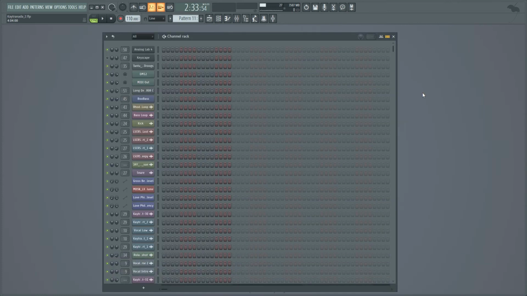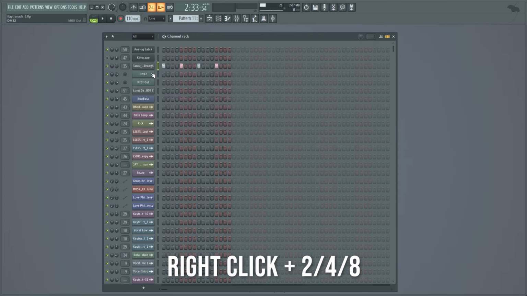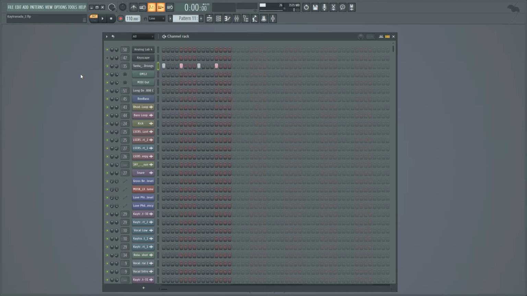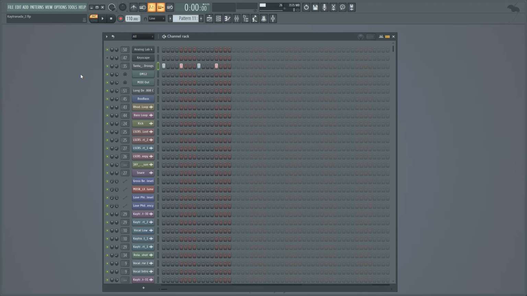Continuing on making a track quickly. In the channel rack, you can right click on an element, press 2, 4 or 8 to fill in these steps. These are the fill each options, fill each 2, 4 and 8. If you filled these and you might want to shift them, hold Ctrl, Shift and then left or right arrows to cycle through. This can help you get alternate grooves or place the hi-hat off beat.